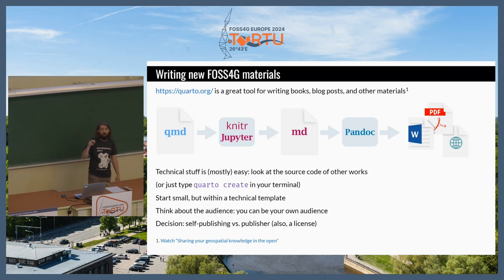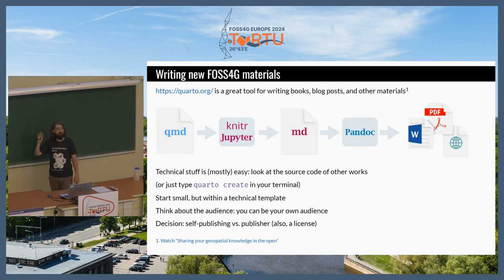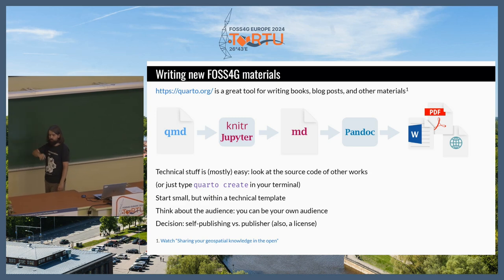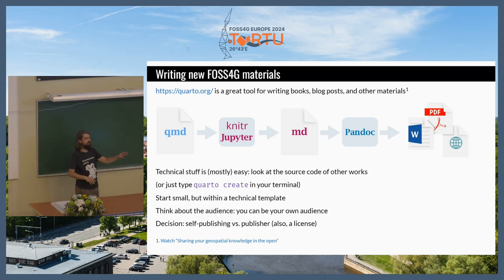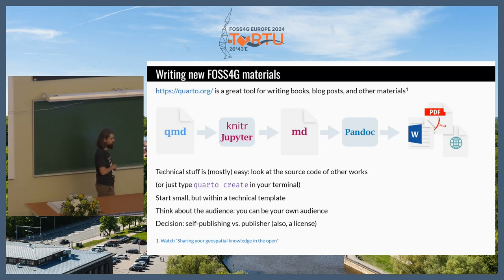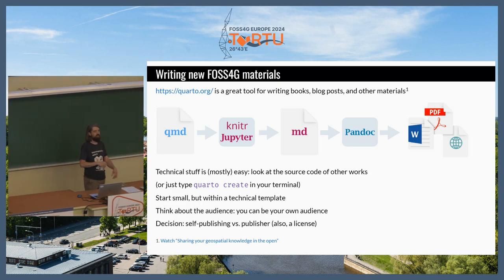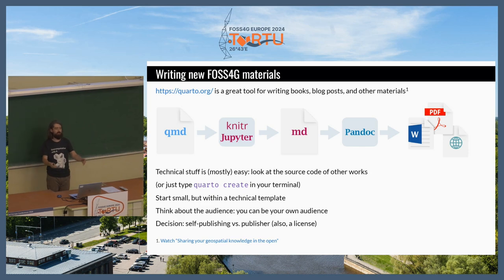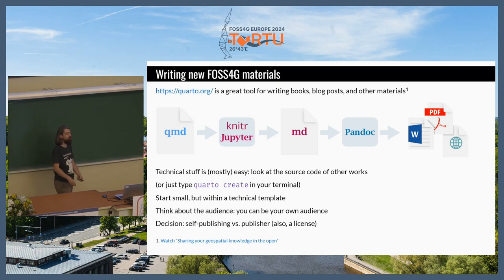So just to say that one last time, technical stuff: if you just want to push your book or website online, it's very, very simple. You can just install Quarto and type quarto create, and then you can select that you want to create a website or a book or something, and you will have the whole template, and you can have everything online in 15 seconds.